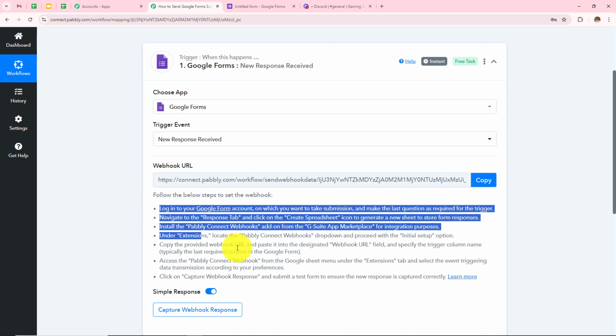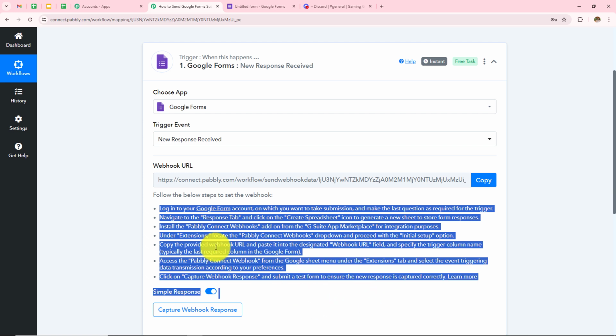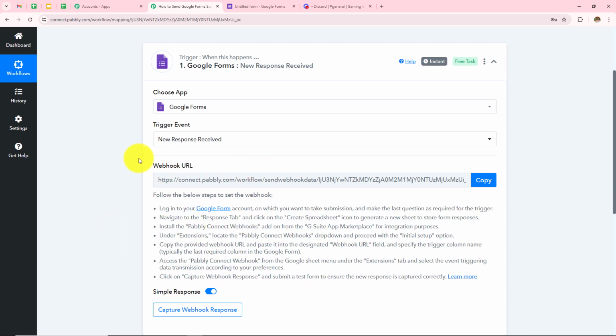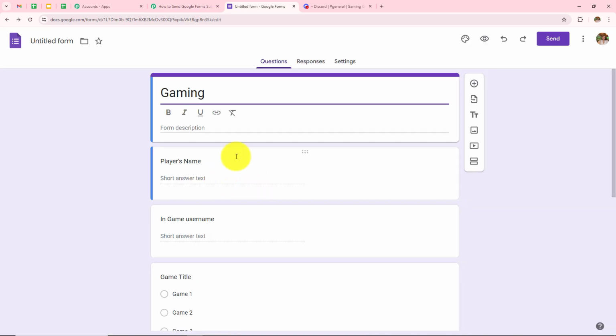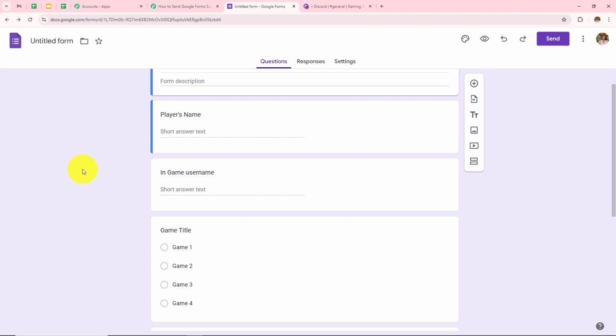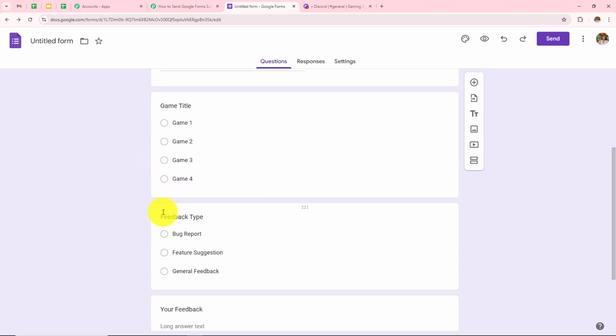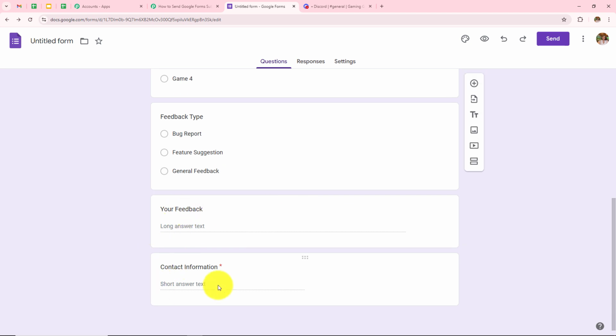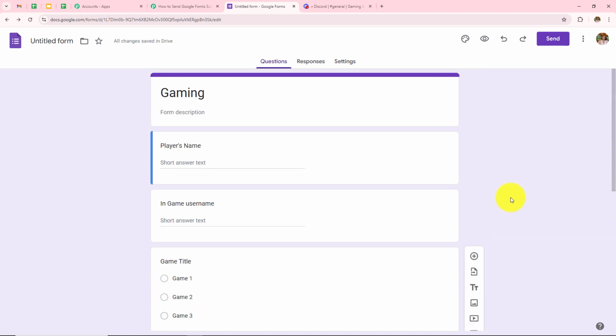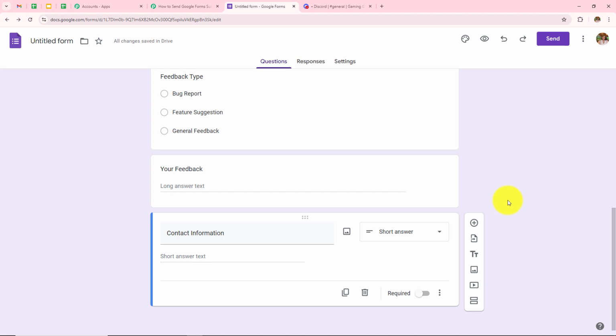Reading this help desk given below, I will make this connection, and to make this connection, let me take you to my Google Forms. So this is my Google Forms by the name Gaming and it has player's name, in-game username, game title, feedback type, feedback and contact information. Now before building the connection, we have to make sure that we have turned on the required button of the last field of your form.